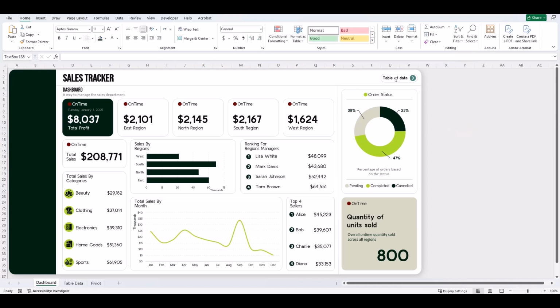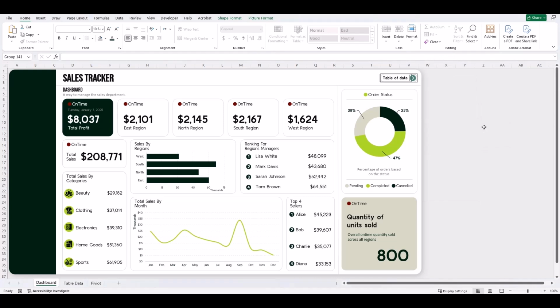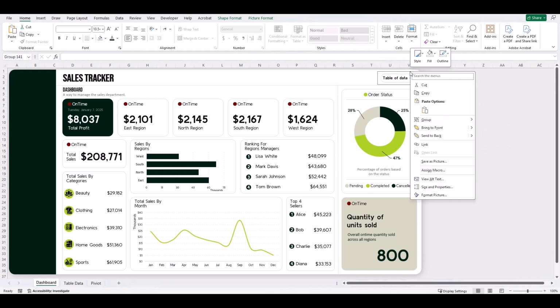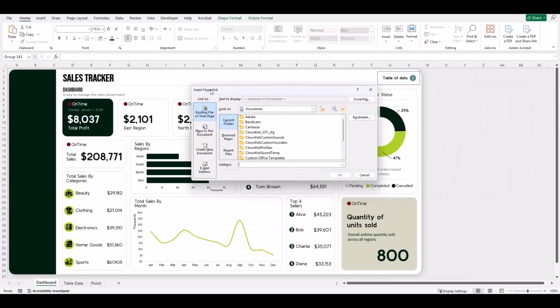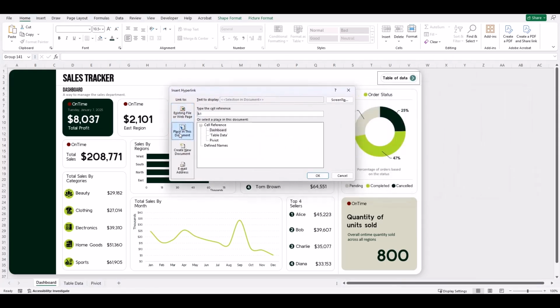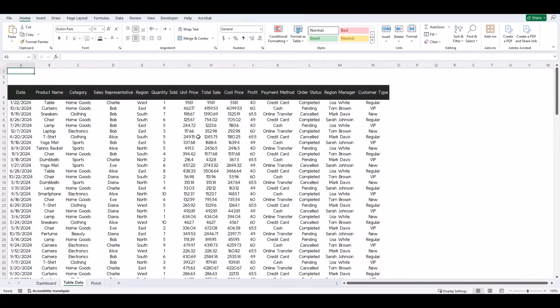Okay, now I'm going to select all of them and make a group. First, right click, group, and group. Then right click again and select the option of link. I choose place in this document and choose the table data tab, which is this one here, and click OK. Now when we click here, we will right away come to this table of data.